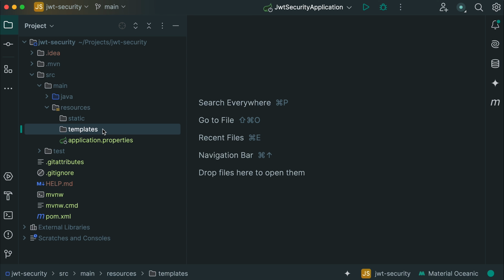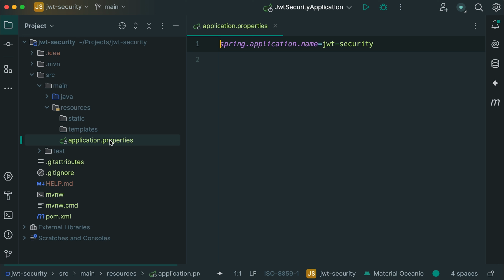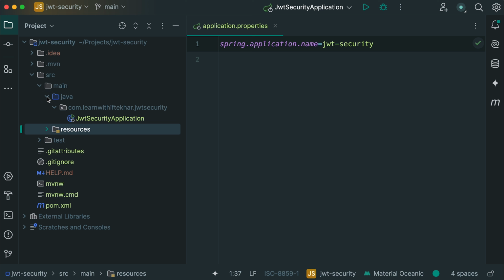Inside this resources folder, we have a file called application.properties. Every application needs some configurations like in which port to run on, database details, and even custom settings. In Spring Boot, we put these settings in the application.properties file. Here, we add configurations as key value pairs. Here is a key spring.application.name and its value is JWT-security. In this file, we can set the server port, database credentials, and other settings. I'll show you this soon. Now, here in the Java folder, here we have a package.